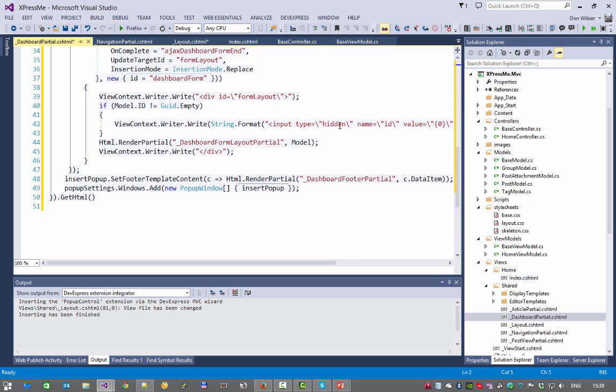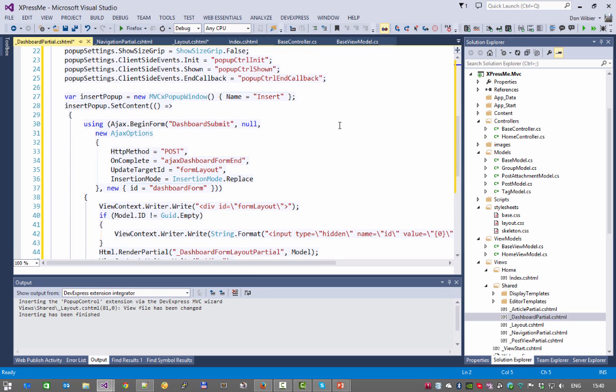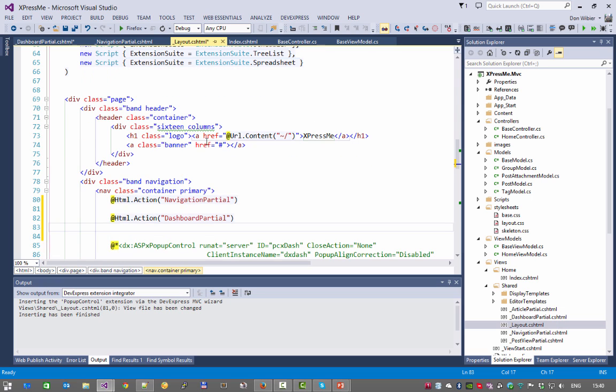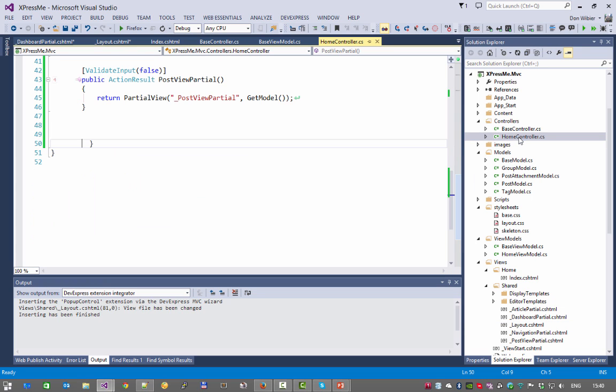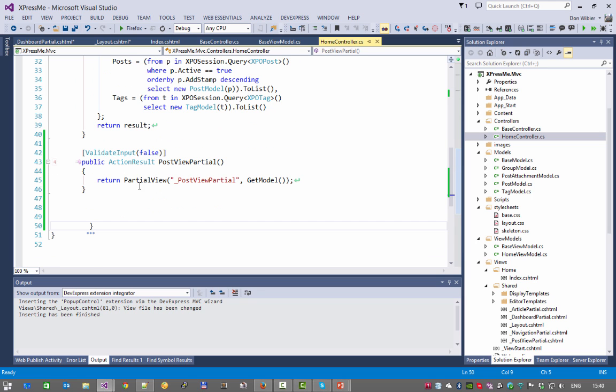So once this has been done, let me first get back to the controller. In this case it will be the home controller, because what I mentioned earlier, I am using the HTML.action, and that means that there should be an action method in the controller, which will have the name dashboard partial. So let me get back to the home controller, and let me do a quick check. So right here we should return that actual partial view, and the code which will be executed there is pretty short.